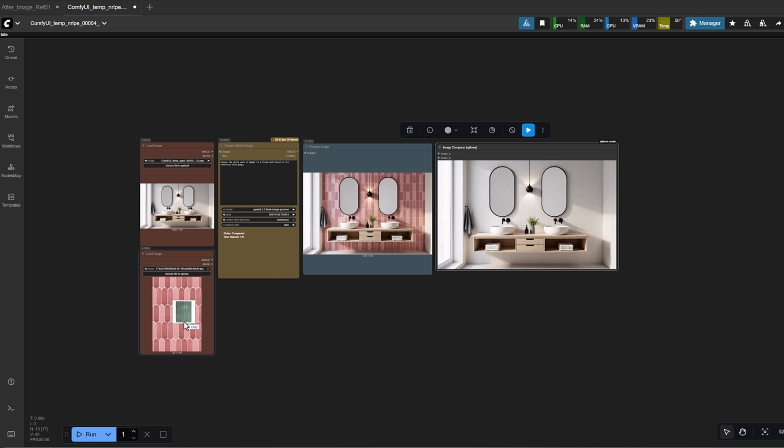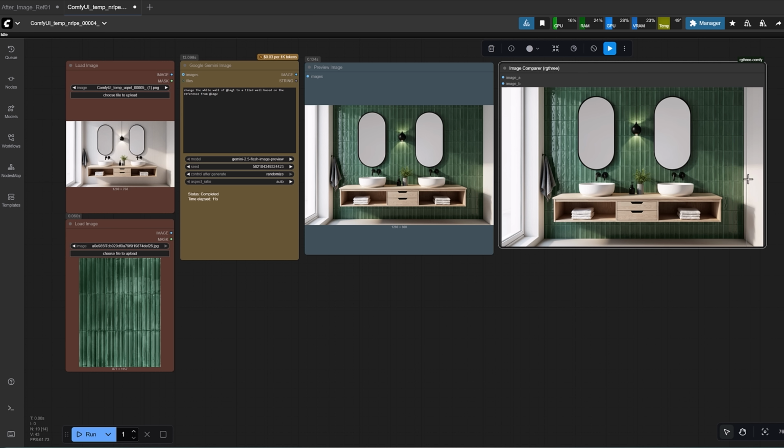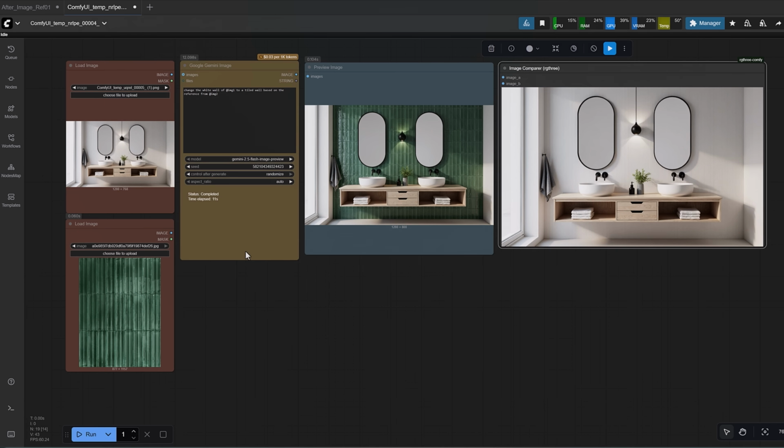We're definitely not done yet. We can use Comfy to apply materials based on the reference image. It works really well. It's especially useful for projects that require rendering many different material options in one scene.